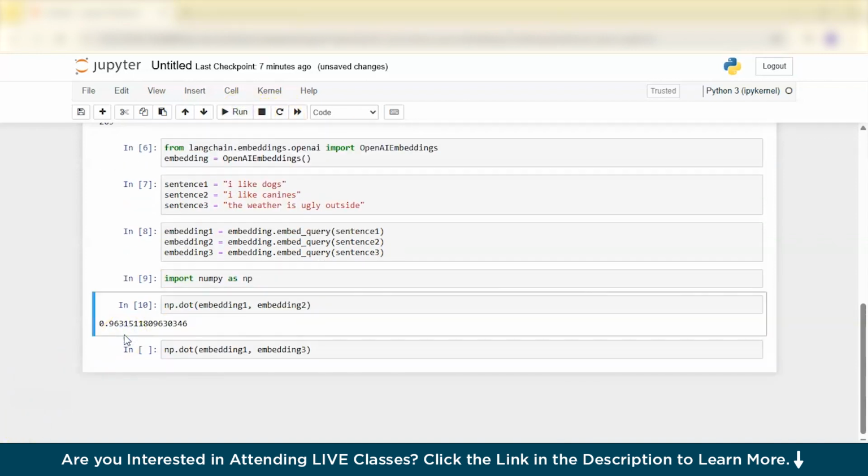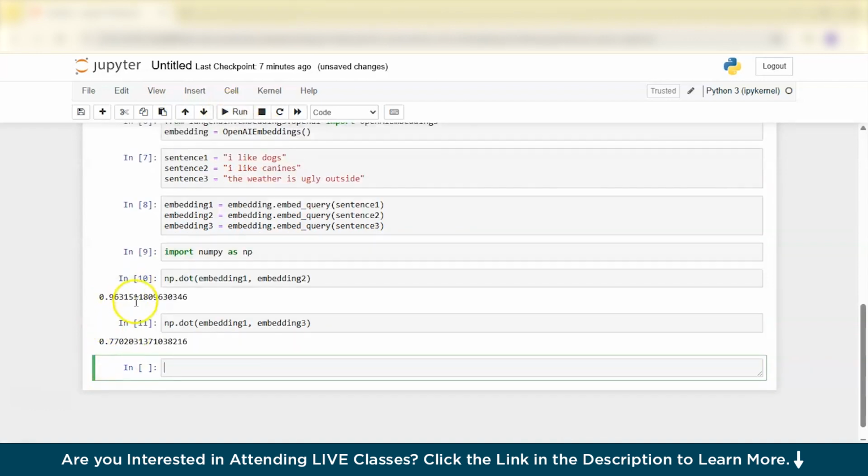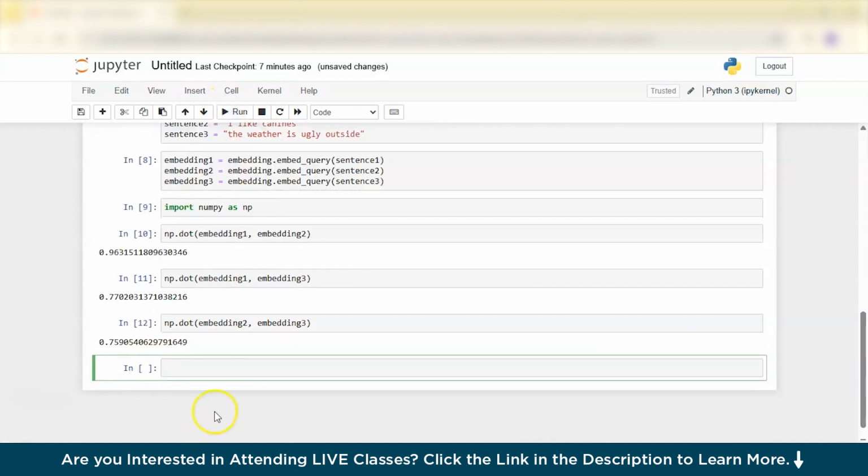Now you can see that the dot product of the first and the second was quite high compared to the first sentence and the third. So we get a significantly lower value. Now let's check the dot product between 2 and 3. If you run this, we can see that it's almost the same. Now I suggest you pause the video and try out a few different examples and their dot products. So let's move on to the real world examples.